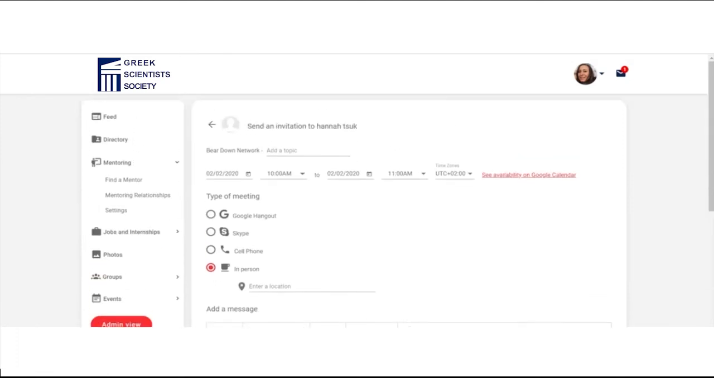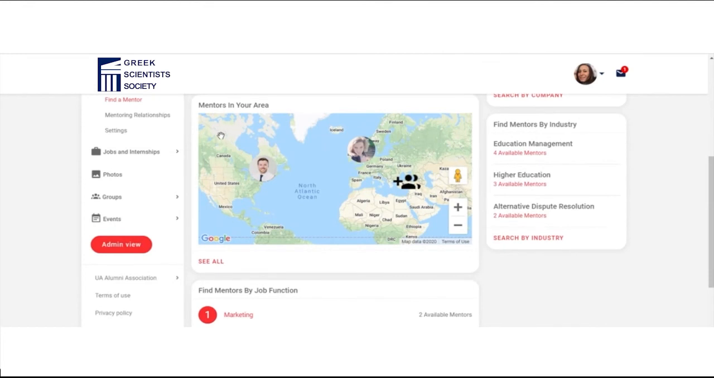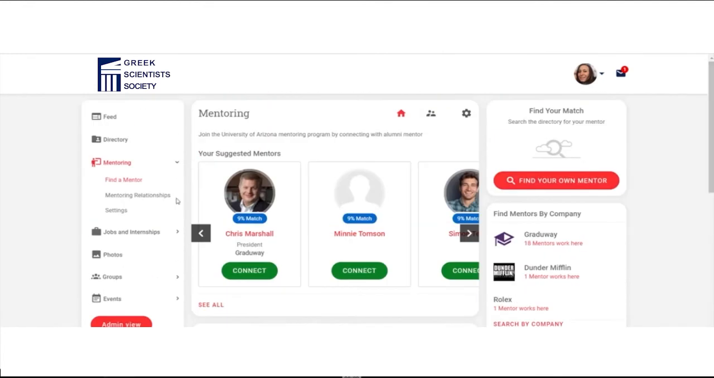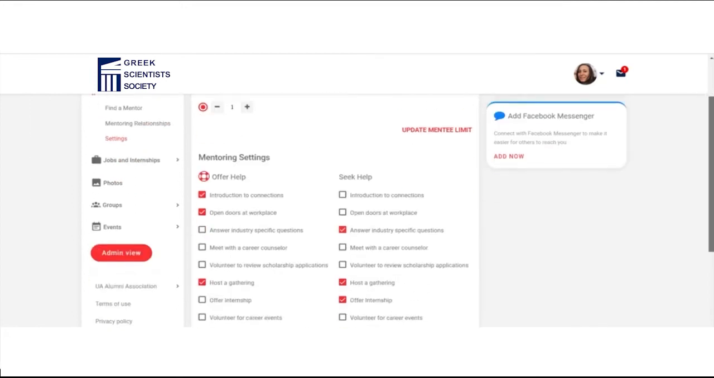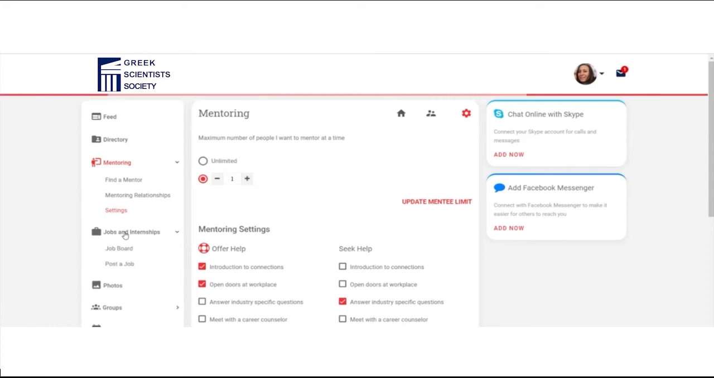Under the Find a Mentor section, each user will find their suggested mentors with a percentage match. A user will also be able to find a mentor by location, job function, company, or industry. Under Mentoring Settings, each user will be able to update their own mentoring settings, including the type of help they're looking for and offering. They will also be able to update the maximum number of people they want to mentor at one time.